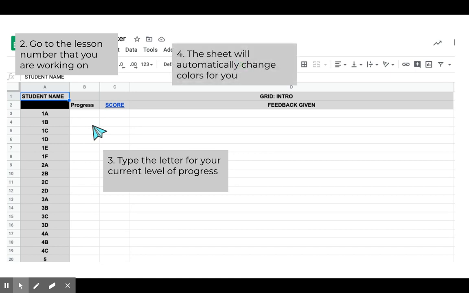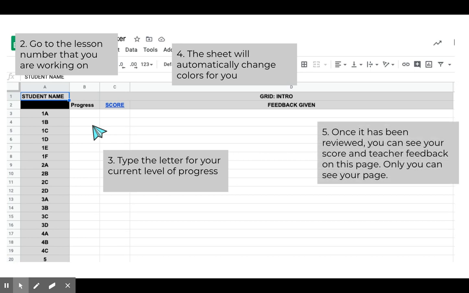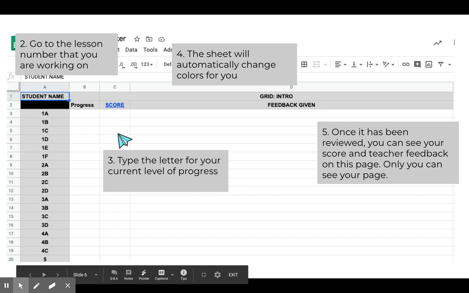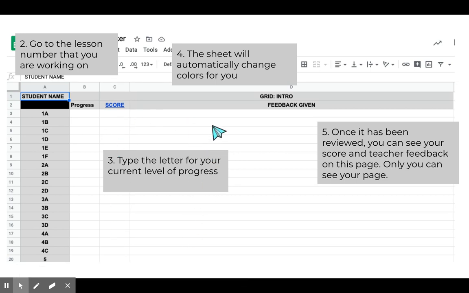When you type in a letter, it's going to change colors, and this is mostly for your teachers so that we can see really quickly who's stuck or who needs feedback, and then we can go to the other things. And once your assignment has been reviewed, this is where you can see your score for that assignment and any feedback that's given to you by your teachers. And this will also help you know if you need to go back and redo anything to make sure you understand it. And again, only you can see your individual page.